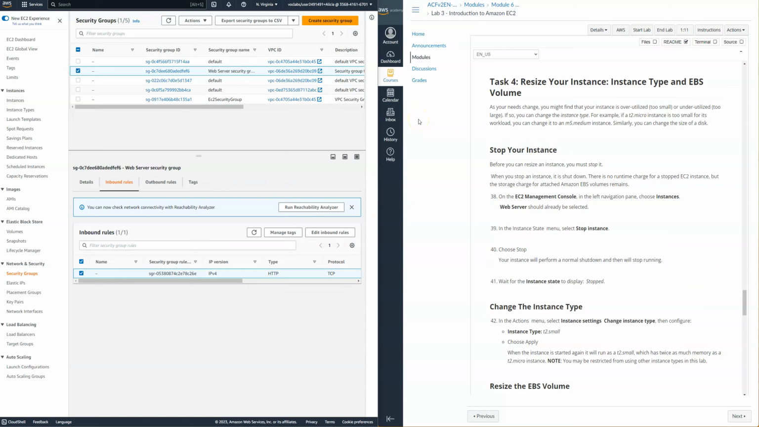Hi, and welcome back to AWS Academy for Lab 3, Introduction to Amazon EC2. We're continuing on with Task 4, Resize your instance type, and EBS volume.